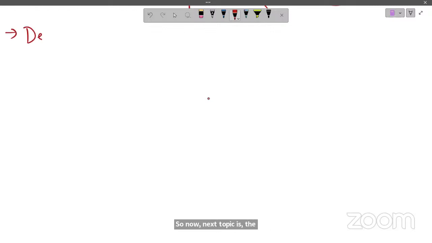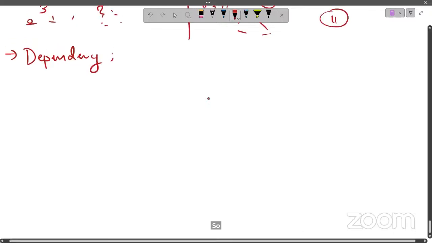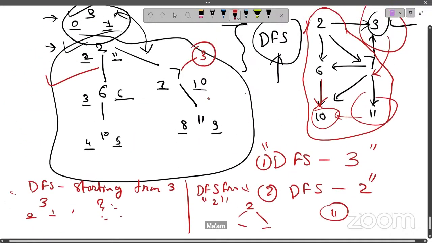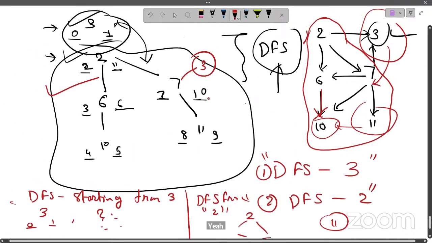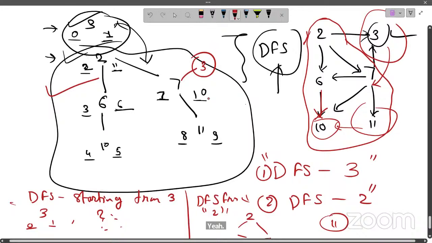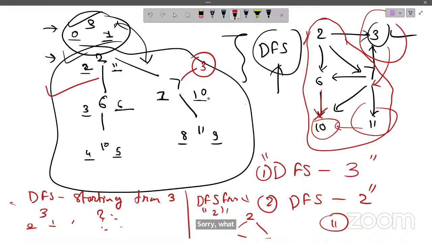Ma'am, where are these algorithms used? In real life or in programming? Sorry, what? Where are these algorithms used, in real life or in programming?